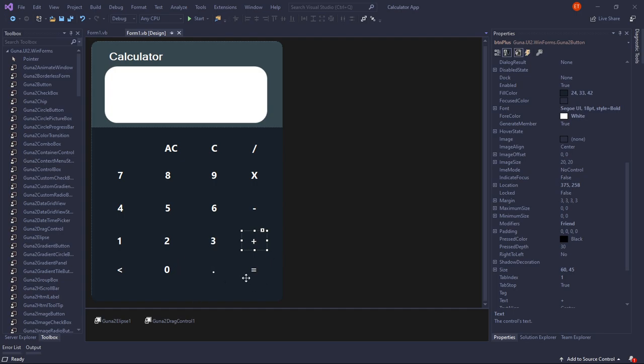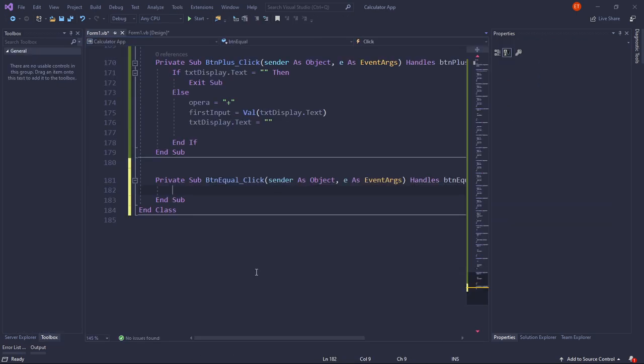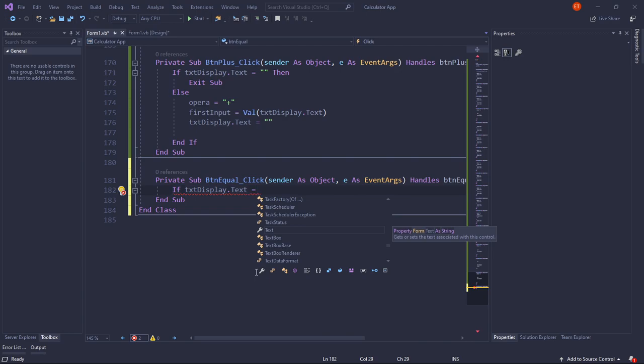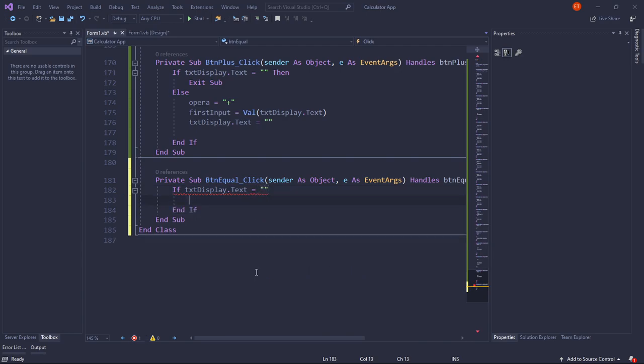Now when we click on equals, that is where we have to perform the computation. All right, we need to perform the computation. So let's click on this, and what we are going to do is say if txtDisplay.Text is equal to empty, let's just say Exit Sub.